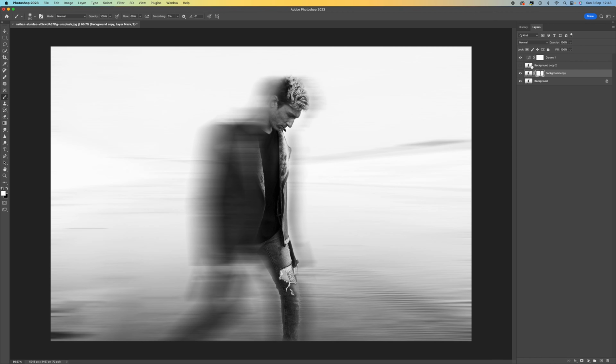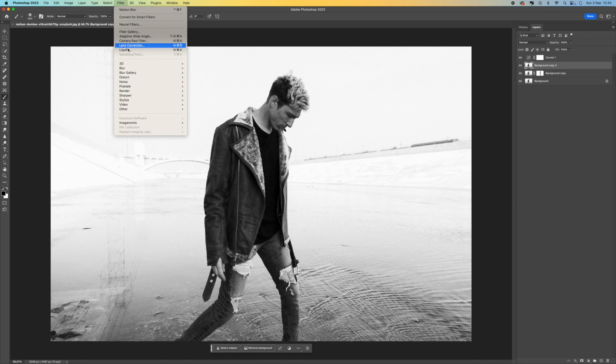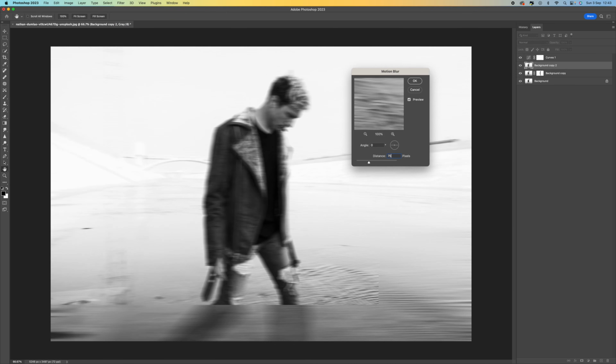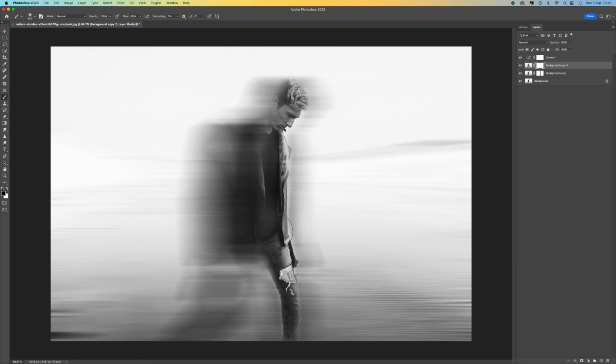So now come up to our top layer here, and what we want to do is come up to Filter, go back to Blur, and then Motion Blur. Again, this time I'm going to set the pixels to 750. It's OK, and I'm going to come down and create another layer mask and make sure that my foreground color is on black. And again, I'm going to paint in that right hand side of that shot there.